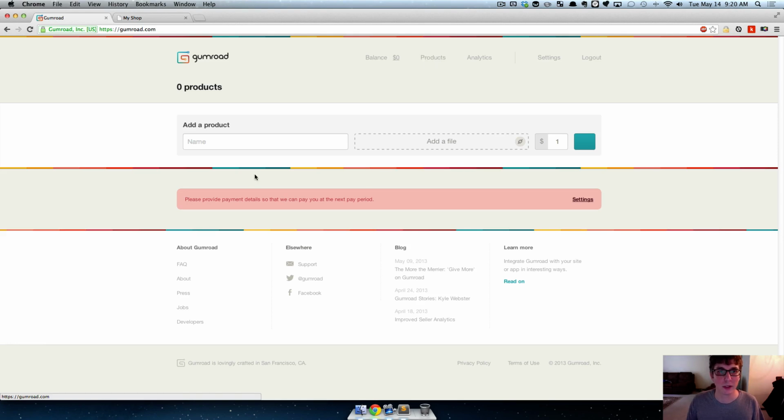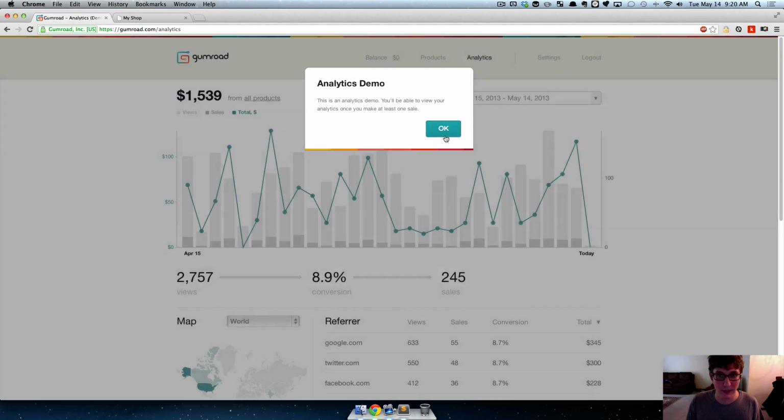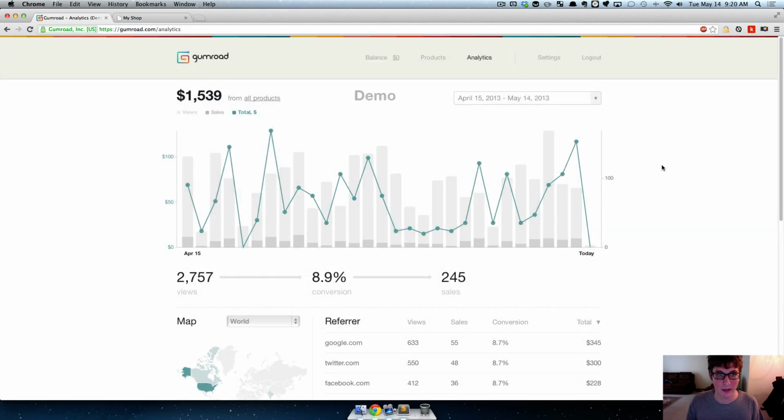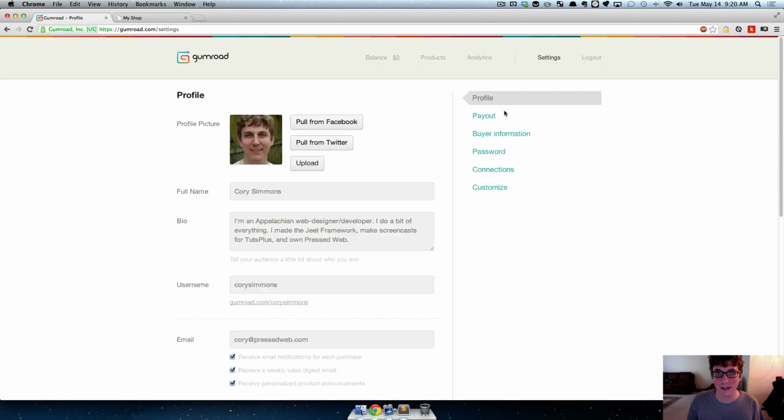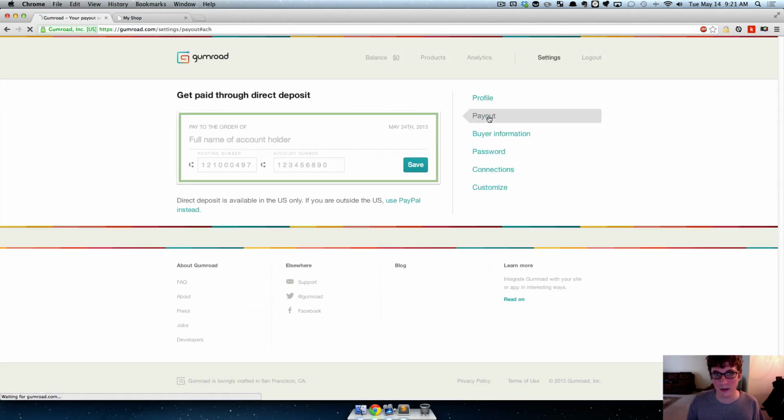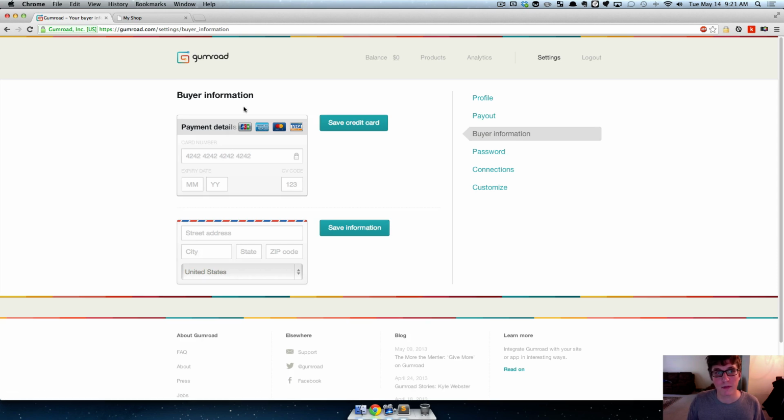Click on products and it'll show you all the products you have listed. Click on analytics and it'll show you some cool stats about your store and your products and how they're selling. Settings has stuff like your profile, how you want to be paid, if you want a direct deposit to your bank or PayPal. Buyer information: if you're buying things from Gumroad, you can put in all your payment information here, and then you don't have to re-enter it.